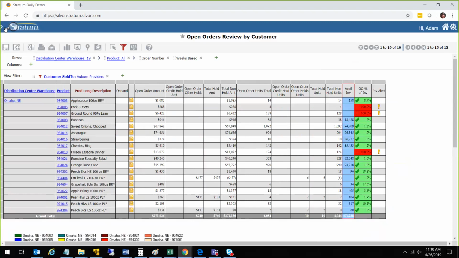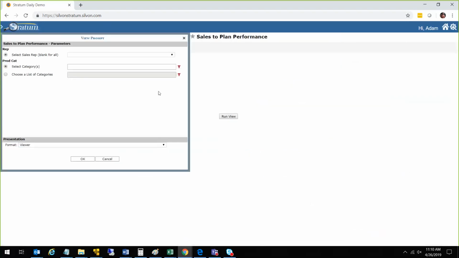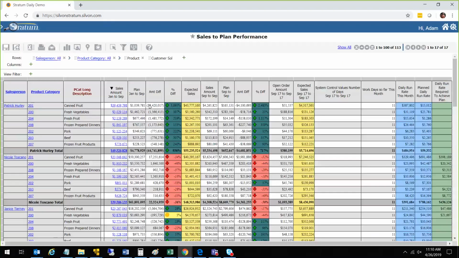Let's take a look at another example. We're going to take a look at the sales to plan performance view. And again, I'm getting prompted here. I don't necessarily have to do this. I could just go ahead and just run this as is. And we'll take a look at this for a minute.